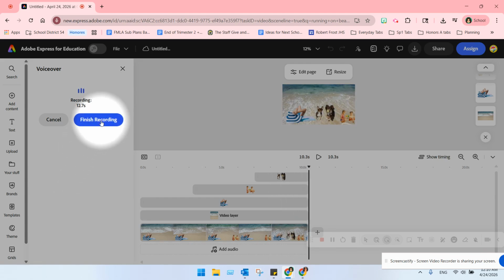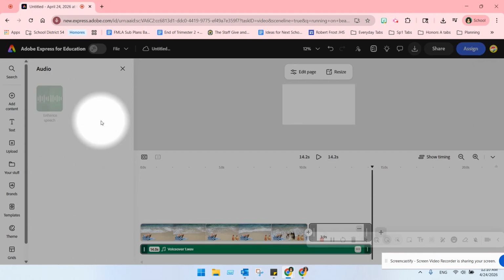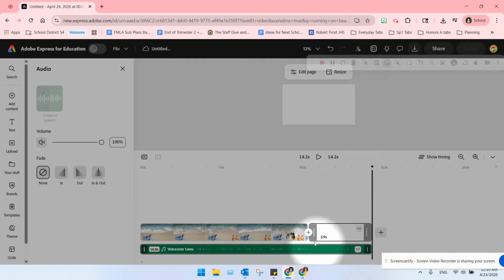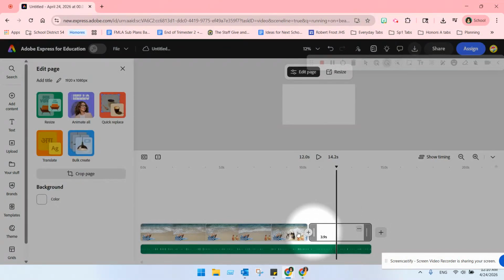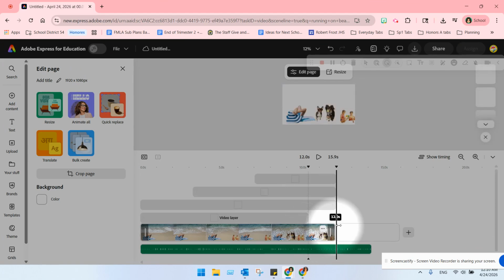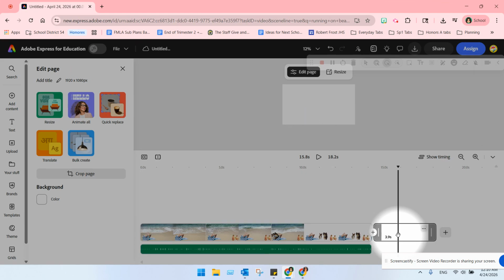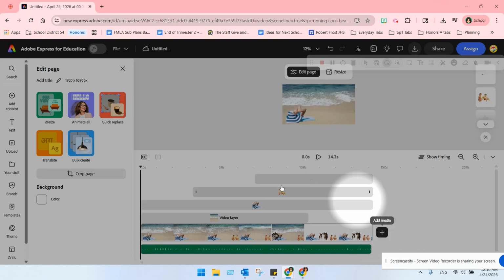And then you'll click finish recording. It's going to put my recording. Now you'll notice that I recorded a little bit extra time. So I am going to want to get rid of that, or I can elongate my video. My recording goes out to here. So I'm going to click this one and I'm going to make this longer. Now my video and my audio line up and I'm going to get rid of that one.